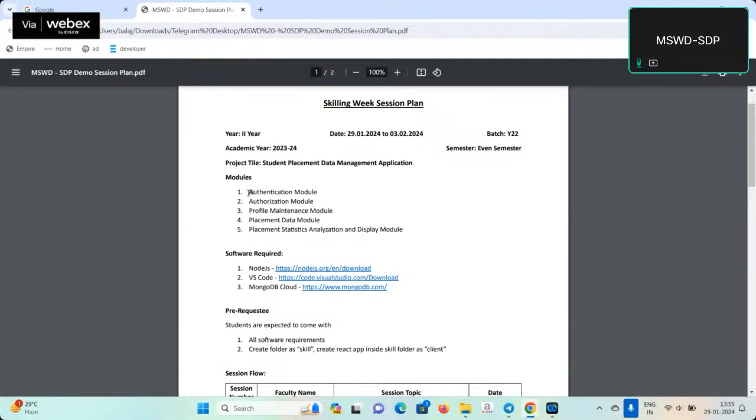In this project, we are going to have 5 modules. As we all know, for all the projects, we are going to have an authentication module and authorization module. This is universally common for all projects. Then the profile maintenance module. This is for the student profile maintenance and the admin profile maintenance for the placement system. And then the placement data module. This is the actual part, the data of the student placement, which is going to be displayed in the application as well as stored.